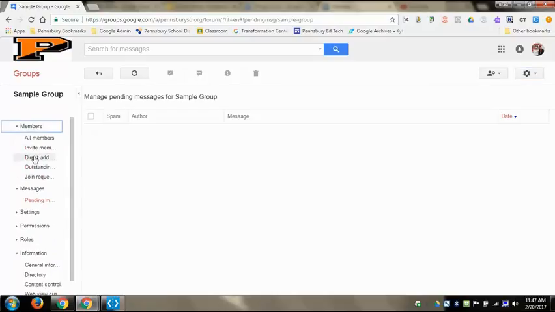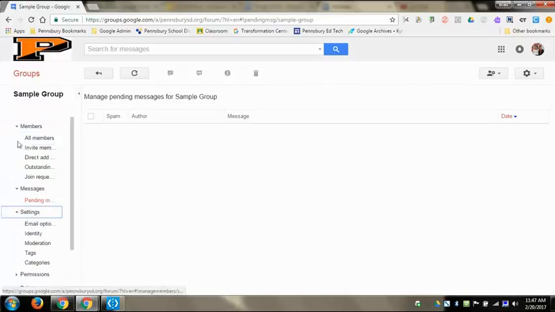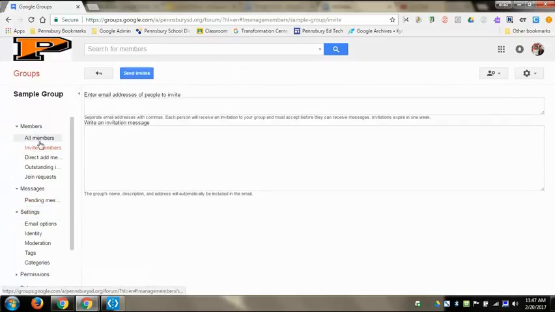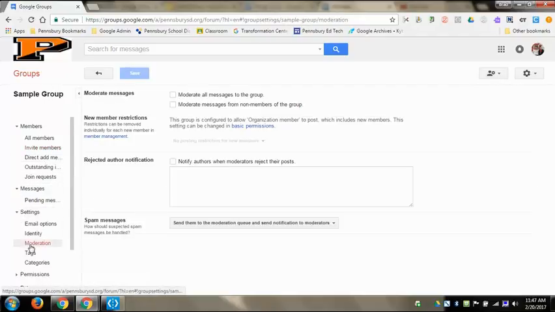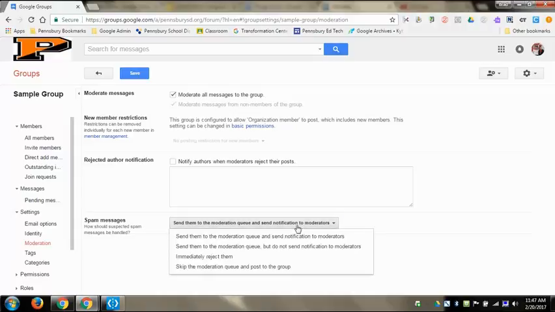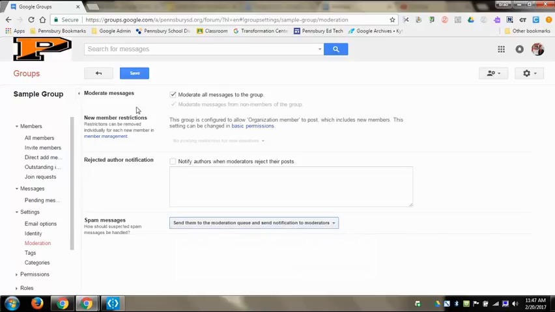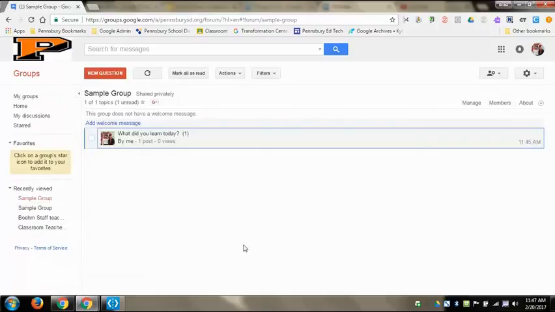I can then come to members, and I can invite members from here. I can add members. I can then also come down to settings where I can go to moderation. This is where I can moderate all messages to the group. This way I'm always going to be asked when these messages come in, and it says send them to the moderation queue and send notification to moderators. So I can either just immediately reject them, I can skip it, or I can have them come but not send me notifications to my email. That way I can always go back in and check for those things. And I'm going to hit save, and that way those settings would all save.